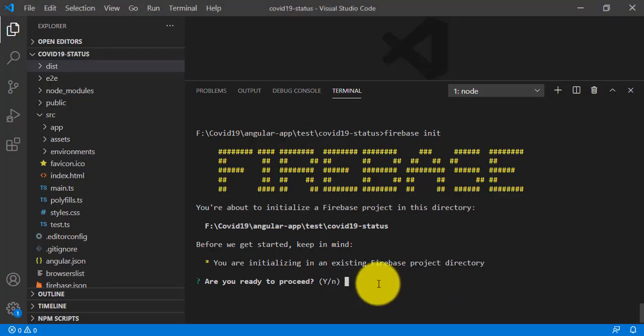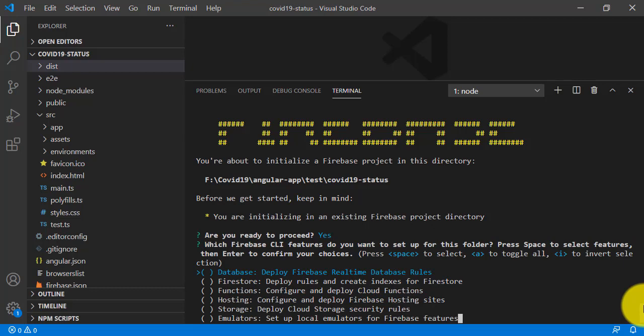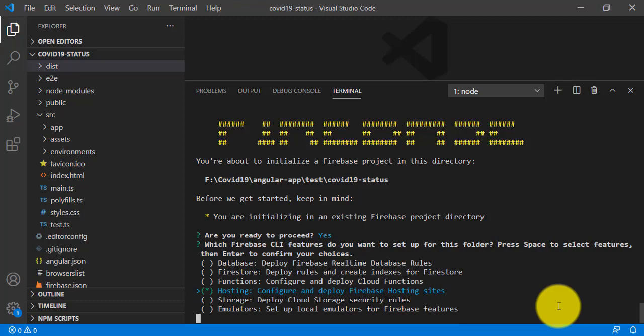Okay, now it is asking, before we get started, keep in mind you are initializing in an existing Firebase project directory. So press yes, and it will ask which Firebase CLI feature you want to set up for this folder. Press select to select the feature. You just press the down arrow key on the keyboard. I want the hosting feature, so just press the tab here and press enter.